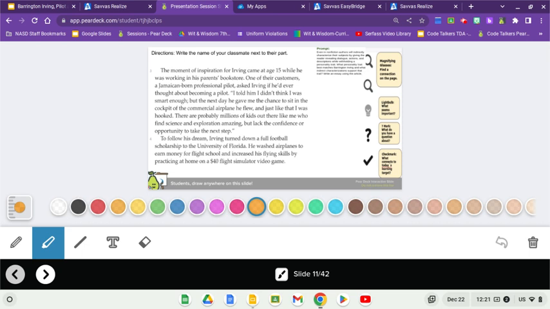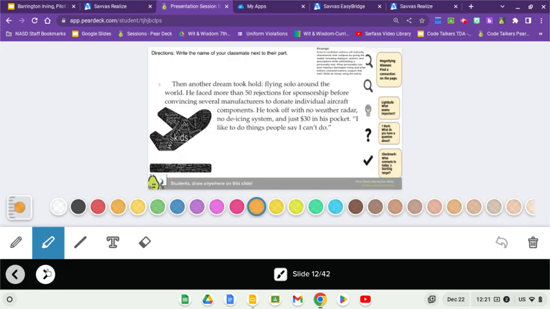To follow his dream, Irving turned down a full football scholarship to the University of Florida. He washed airplanes to earn money for flight school and increased his flying skills by practicing at home on a $40 flight simulator video game. Then another dream took hold: flying solo around the world. He faced more than 50 rejections for sponsorship before convincing several manufacturers to donate individual aircraft components. He took off with no weather radar, no de icing system, and just $30 in his pocket. I like to do things people say I can't do.